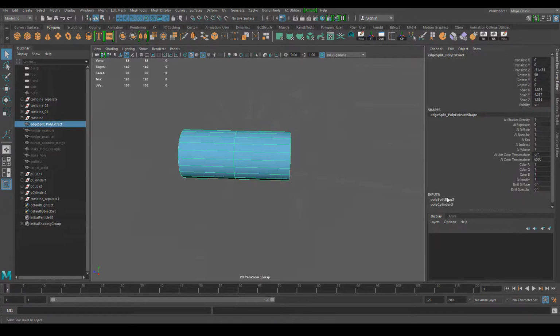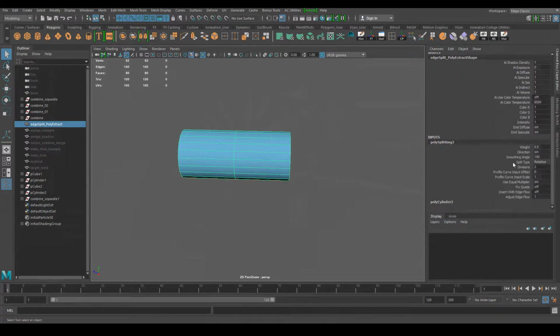We also have a lot of control over it if we go into our channel box and under inputs. If you change the split type to multi, meaning multiple, you can start adding more divisions. So you can say 5, for example. It doesn't really matter too much; it just depends on what you're actually trying to achieve. I'm going to switch it back to being relative and divisions 1.